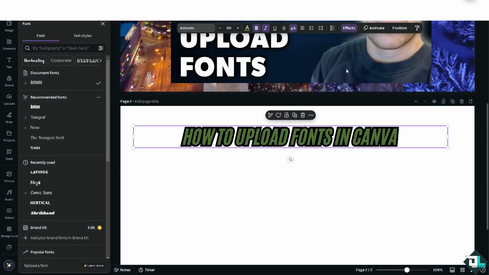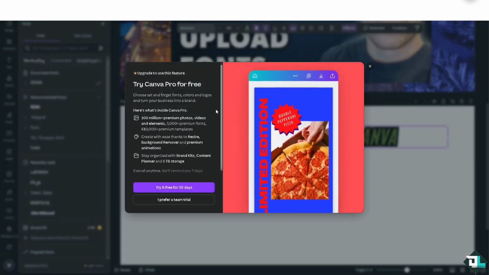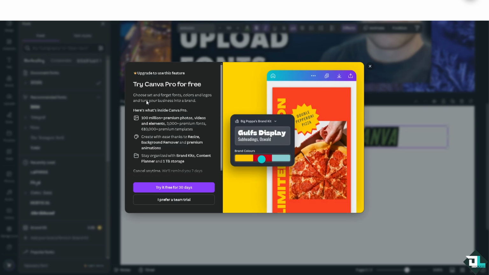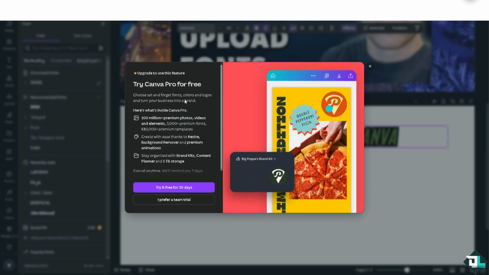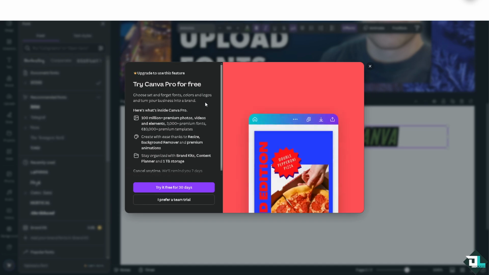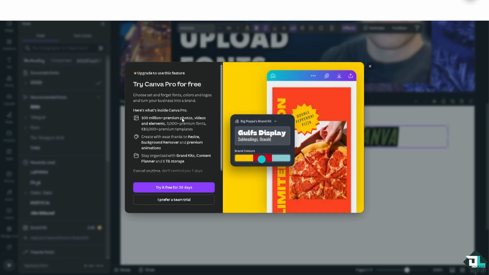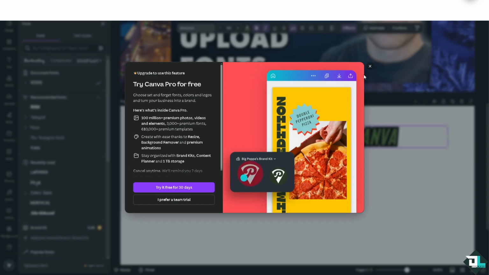But it's very simple. If you have a specific font already downloaded, just upload it here in this section. You can also go to the brand kit if you click on edit. Now the brand kit can give you the option to set your font. You can also choose the colors and logos and turn your business into a brand. So these are some of your options if you want to upload a custom font here in Canva.